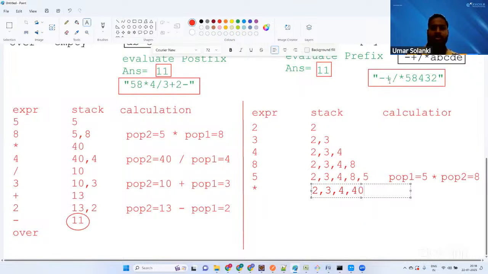The next operator is divide. Okay. So we'll remove 40 and 4. In the reverse order, we will remove 40 and 4. Put the operator in between them. Answer is 10. Push the answer. So 2, 3, and 10.